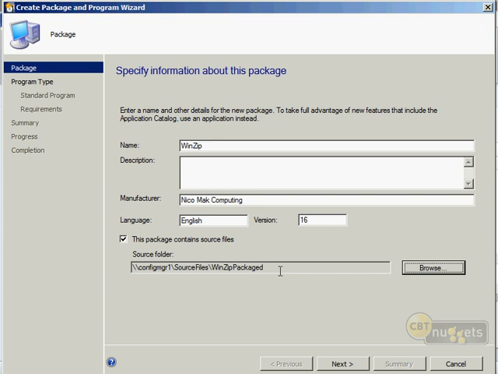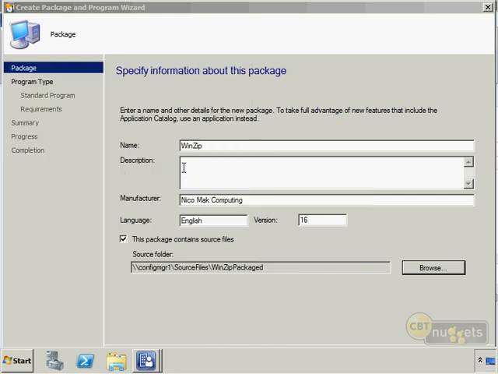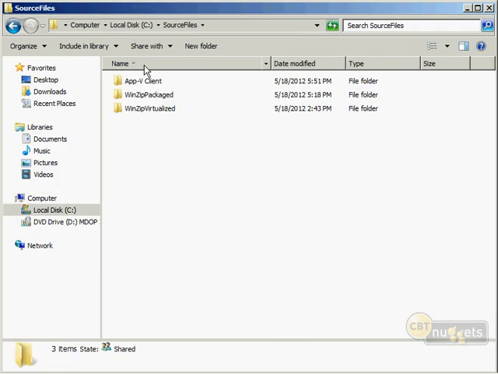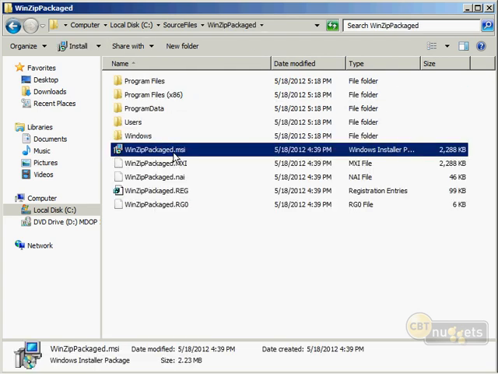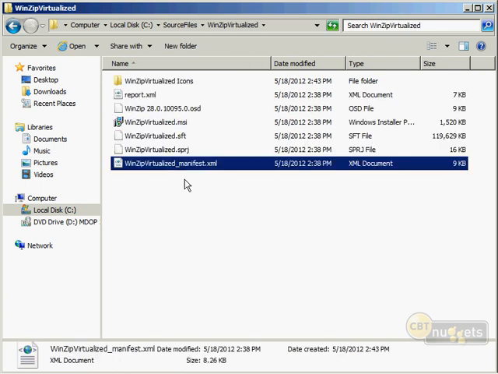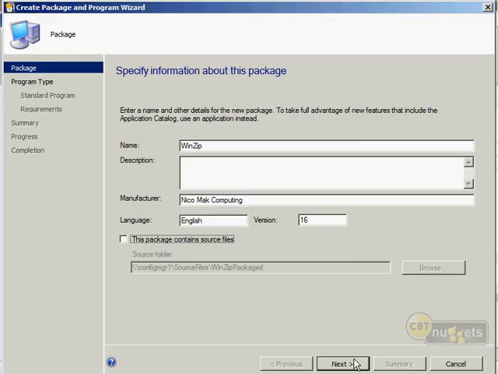Computer, C, source files. There are the 3 packages that I just literally copied right off. Well, 2 of the 3 that I copied right off of those machines that we were working with in that last nugget. The WinZip packaged includes that MSI, and the WinZip virtualized includes the manifest here, the XML file. Okay, so that's what we're doing here.